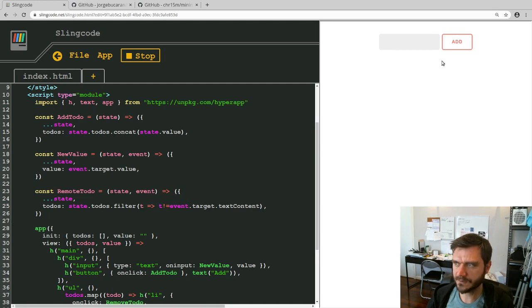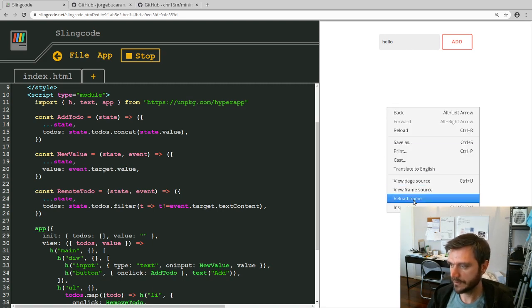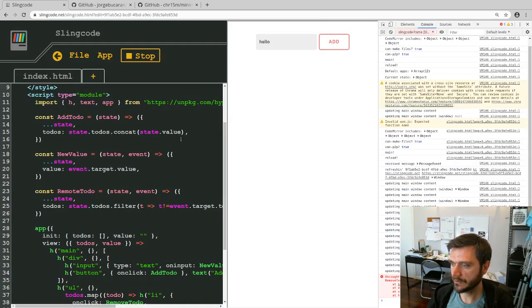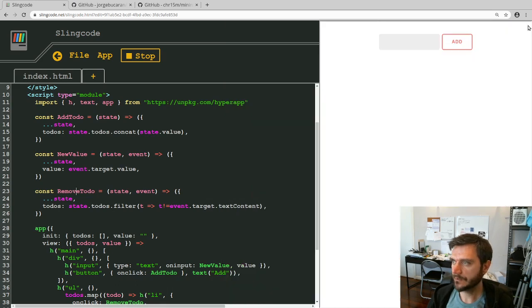So let's save this, and hello, oops, okay, what's bugging my code? Let's pull up a little bit of a console here and see what's gone wrong. removeTodo is not defined because I misspelled it. So we can add a couple of things here. Okay, so now when we click on goodbye, it should disappear.